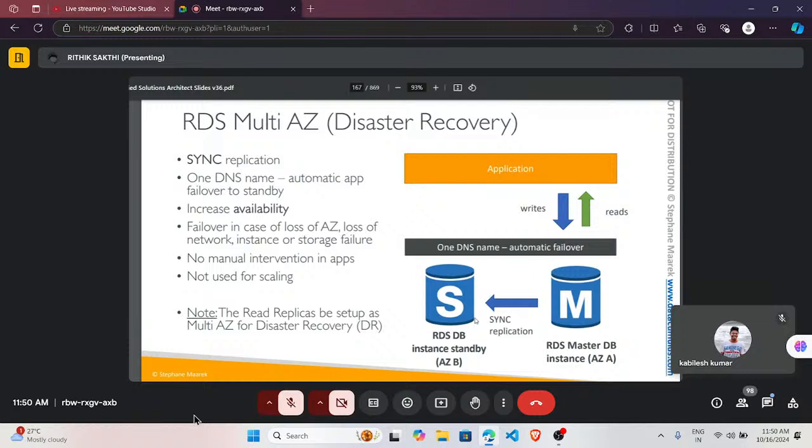Then at that time, my secondary database will come to the rescue. My secondary database will act as my primary database, and my application will read and write data to it. It is synchronous replication. Until now we have seen asynchronous, but this is synchronous. What synchronous means is data is reflected in time. Every time my application writes data to my main database, it is immediately reflected in my secondary database. There is no time lag here. They both are consistent and remain the same at all times. Okay. And one DNS name.